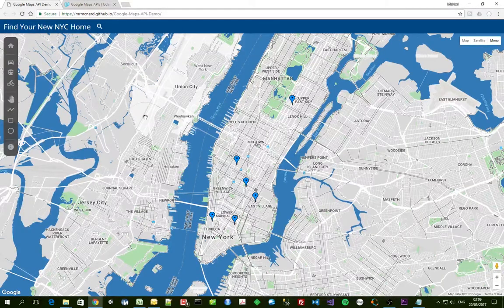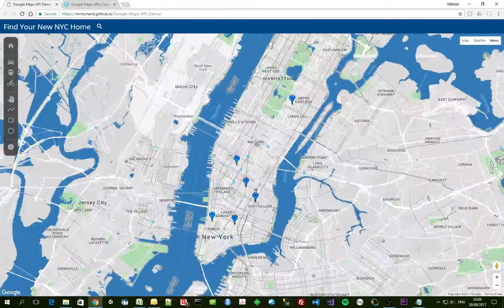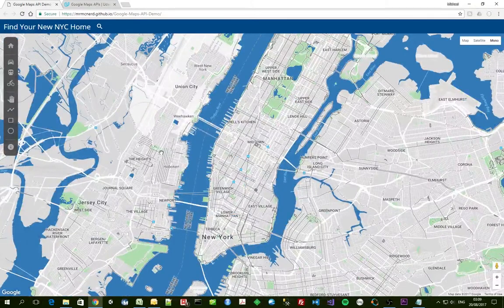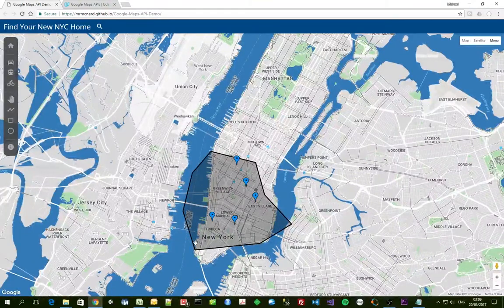Now, what else have we got? We've got these different drawing tools here. Let's just clear those listings for a moment. I'll get rid of them. Supposing, for example, you want to live in a particular area of New York, well, you know, we can use this polygon tool here. We can actually draw out an area. Let's say we'll just do something like that. And any properties that fall within our defined requirements will appear, ignoring anything else.